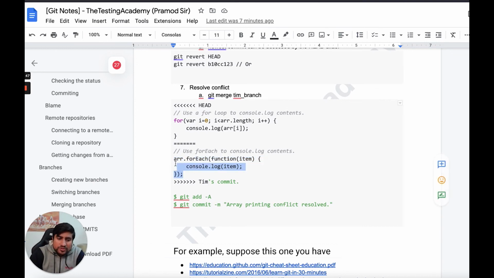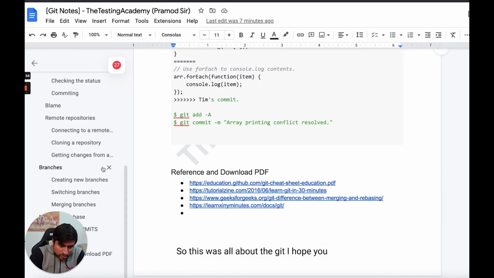For example, suppose this one you have to use, so you can delete this. So delete everything, of course, you have to delete these things. So you have to do that, right? Then only it will work, right? So this was all about Git.